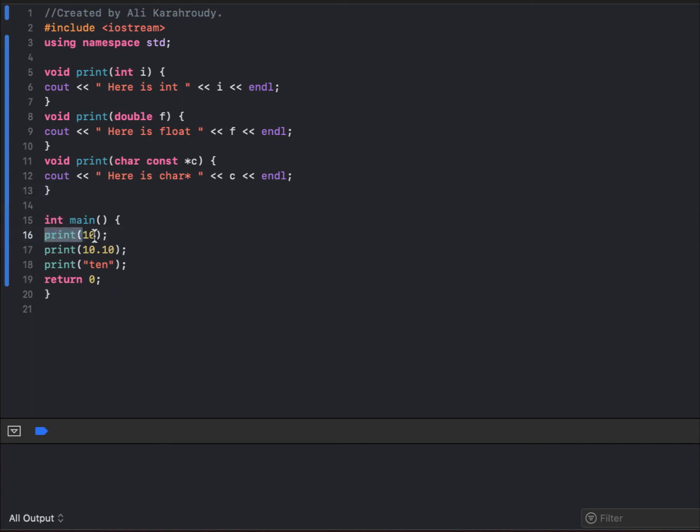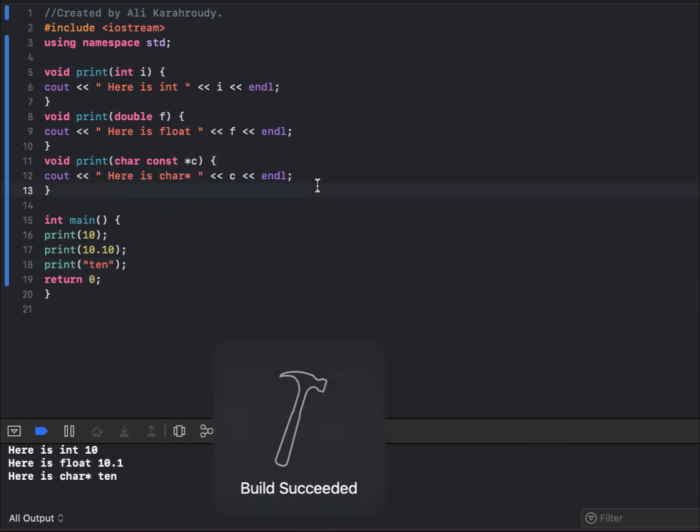Meaning, if I run this print 10, which is on line 16, because 10 is an integer and between these three, line 5 has the print function that accepts integer, this line will be executed. In case of 10.0, because this is a float, this one will be executed, which is related to the input of float. And in the same way, for the character pointer 10, I'm expecting this line to be executed. Let's run this program and look at the output.